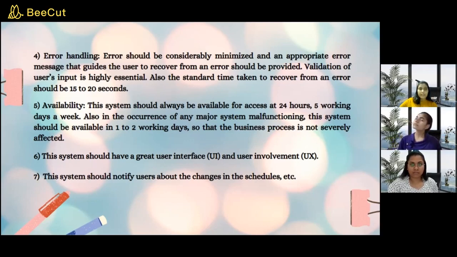Availability. This system should always be available for access 24 hours, 5 working days a week. Also, in the occurrence of any major system malfunctioning, this system should be available again in 1 to 2 working days, so that the business process is not severely affected. The sixth is that the system should have a great user interface and user involvement.